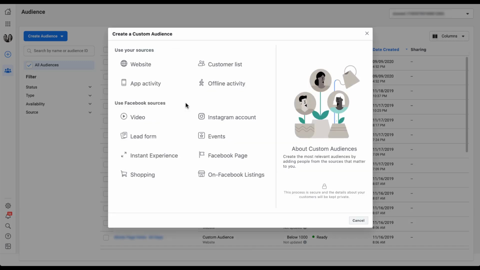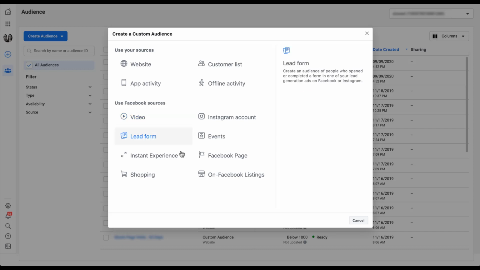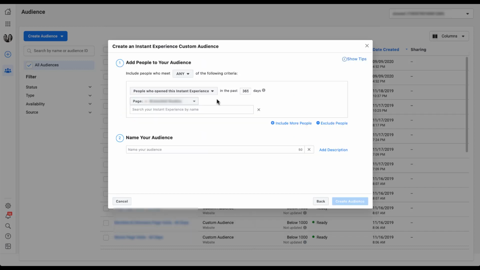And that's one of those ad units where you can create an instant experience, which is almost like a landing page within Facebook for people to engage with rather than going to your website. So let's see what this audience looks like. This builder should look relatively similar to the lead generation builder. We can choose from a drop down here of anybody who opened the instant experience or people who clicked any of the links within the instant experience.